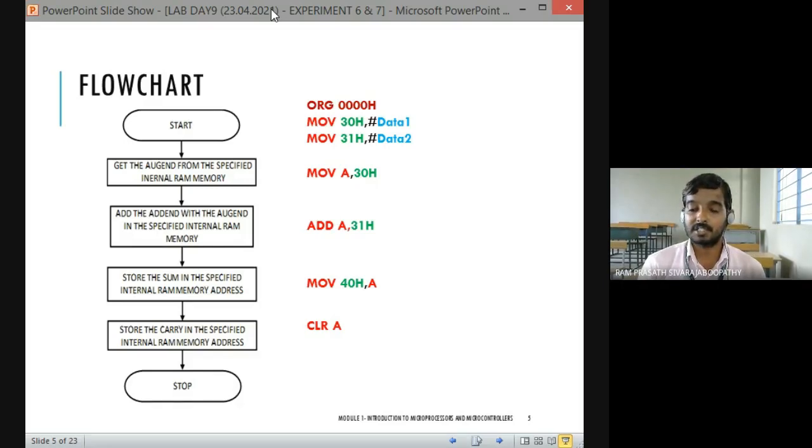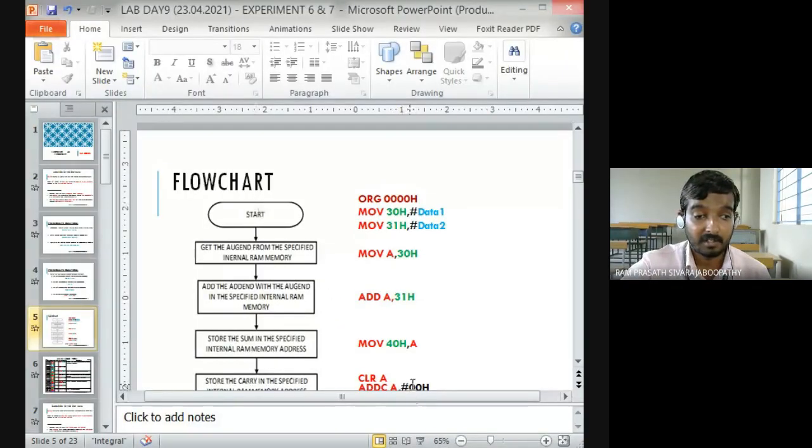So what about the instruction we have to use? Adding an immediate data 0 to the accumulator with carry. What about the instruction? Yes, very good. ADDC. Very good. So ADDC A, #00H. Okay, fine. So here 00 is going to be a data.